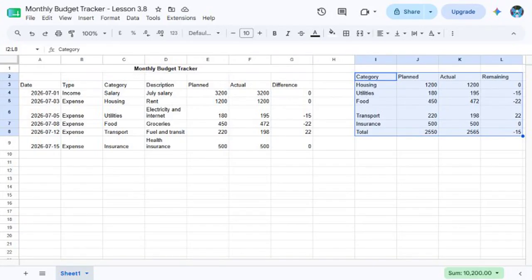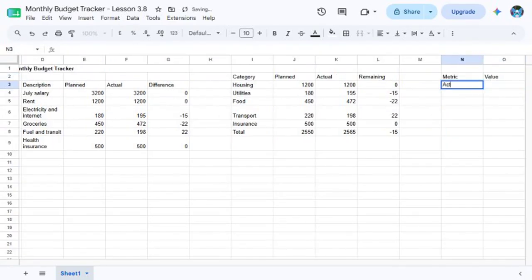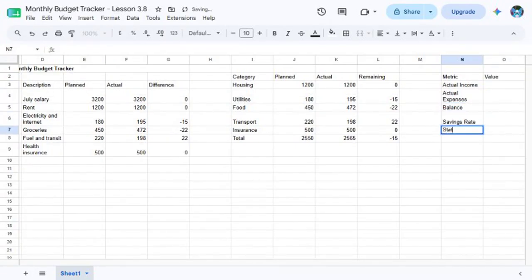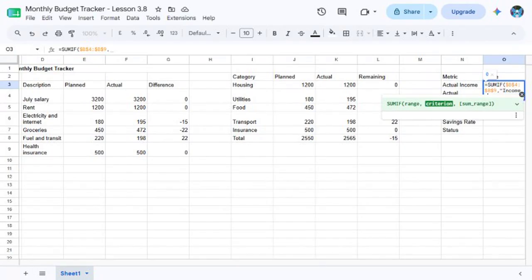The final calculation block is a compact dashboard. Add metric and value in N2 and O2, then list actual income, actual expenses, balance, savings rate, and status. Actual income uses SUMIF on the type column and sums actual amounts only where the type is income. Actual expenses does the same for expense. Balance subtracts expenses from income.